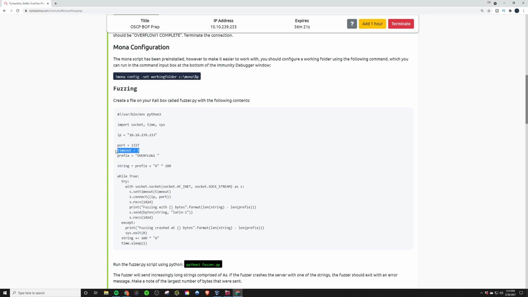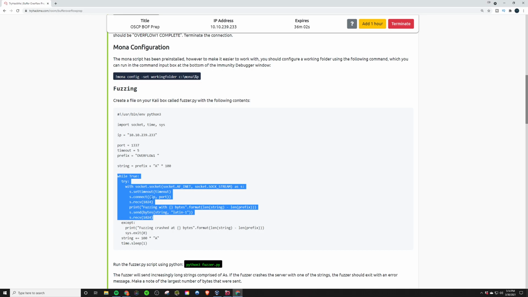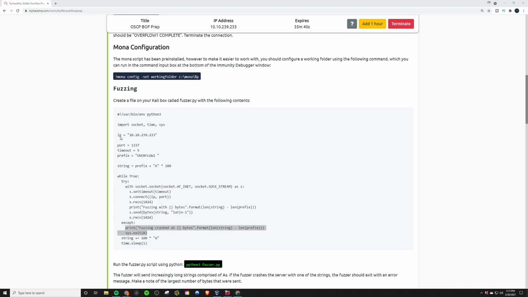We're going to wait 5 seconds in between each time sending it, just so we can make sure that the server gets the data and is able to process it. We're not spamming it. And then we're going to keep adding on 100 A's every 5 seconds, pretty much indefinitely, basically until the program crashes. When we do crash it, this gets printed to the screen. We can see that it crashed and how many bytes it crashed at, which is important for the next step, but this is the first step here that we're going to do.